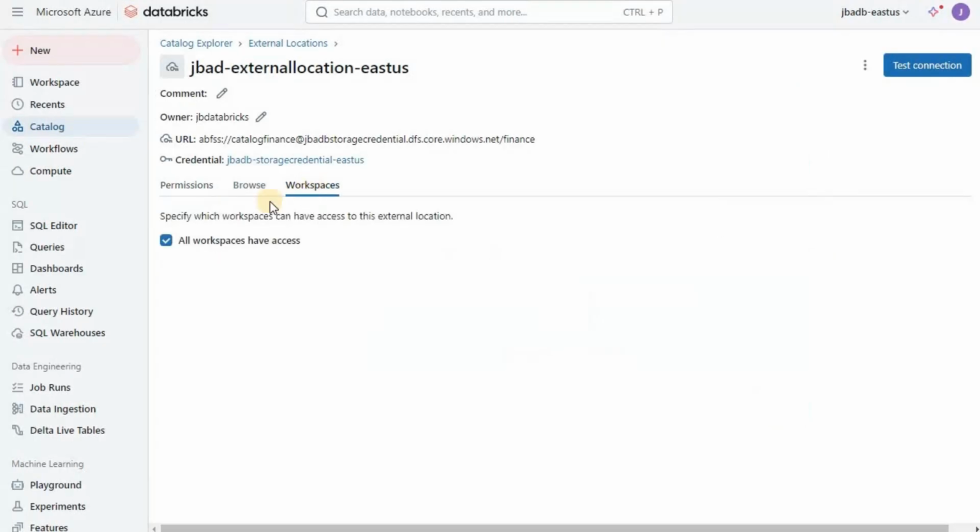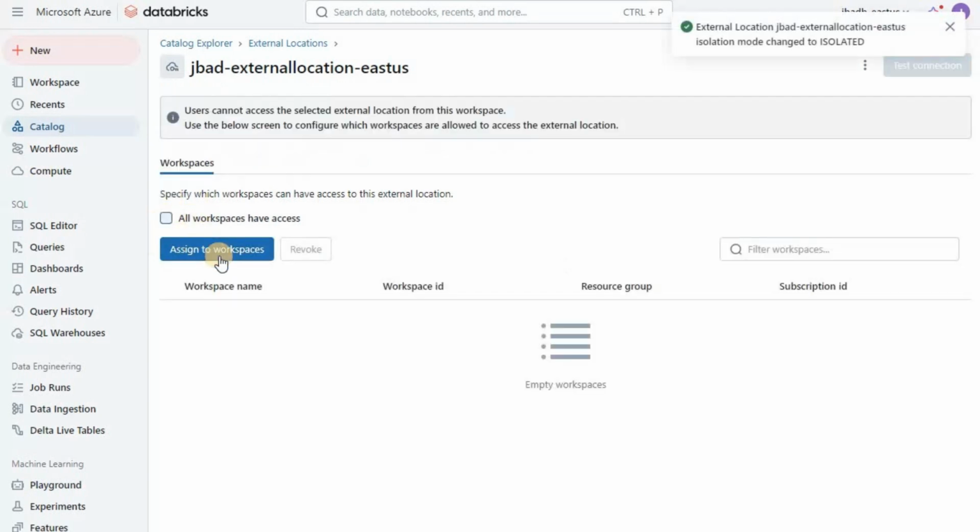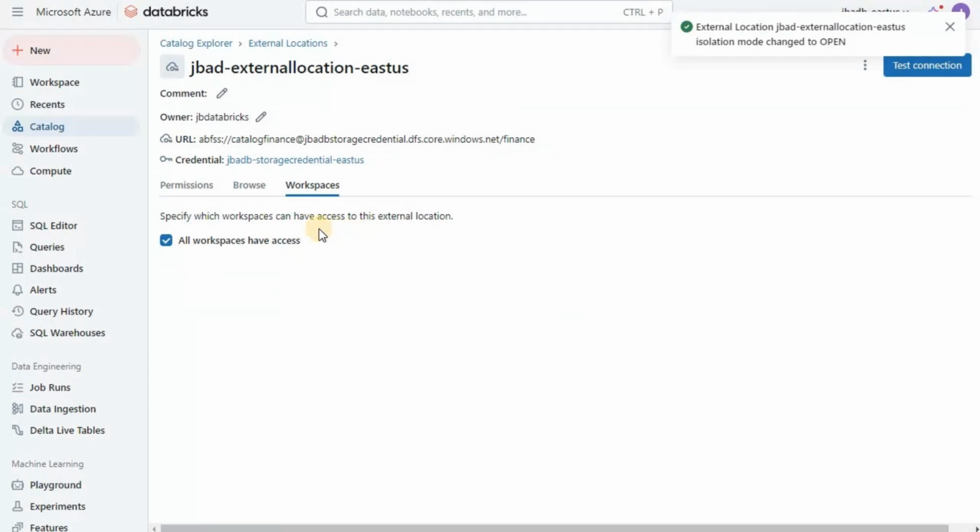Also, the most important thing is the workspace here. You can select the required workspaces and assign the workspaces where this external location needs to be accessed. As of now, I will leave it to all workspaces. We have all these details with respect to the accesses here, so it has to be provided as appropriate. Once we have an external location, the next step is to create a catalog.